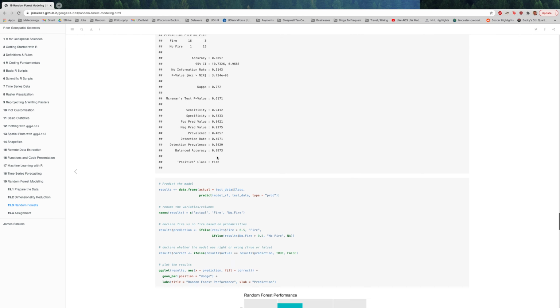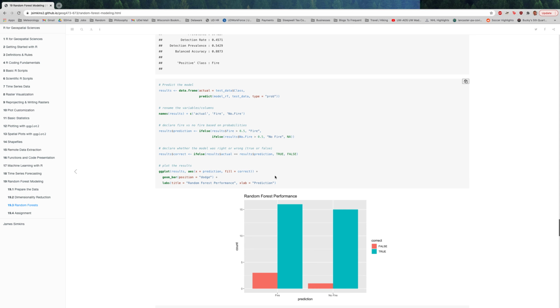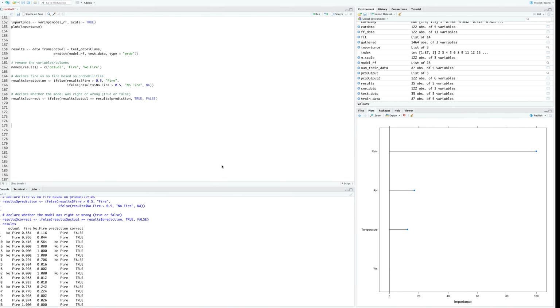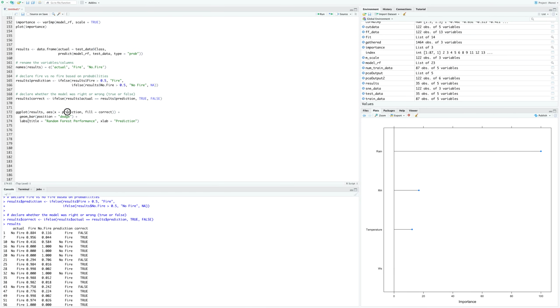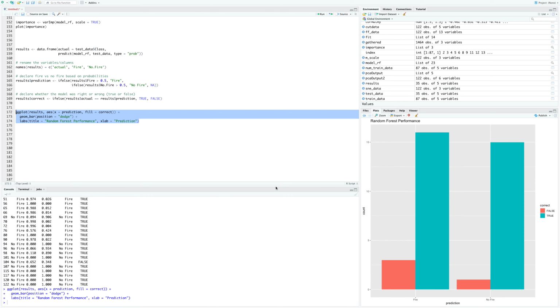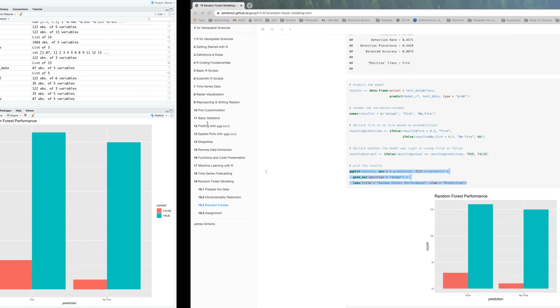So what we can do with that information is plot up the results using ggplot. We're going to plot prediction and fill it based on whether it's correct or not. So now we're adding a bar geometry to this ggplot instance. We see where we are correct in this aqua color versus not correct, based on the fire or no fire prediction. So we are correct more often than not.